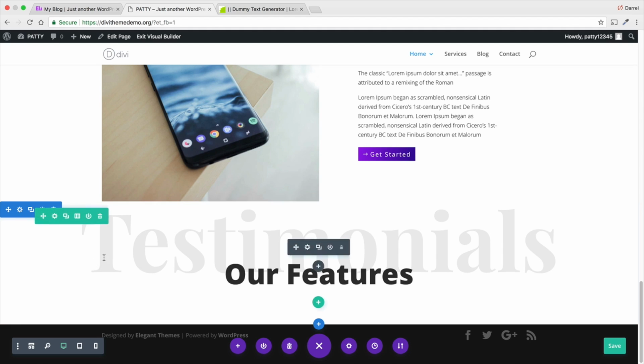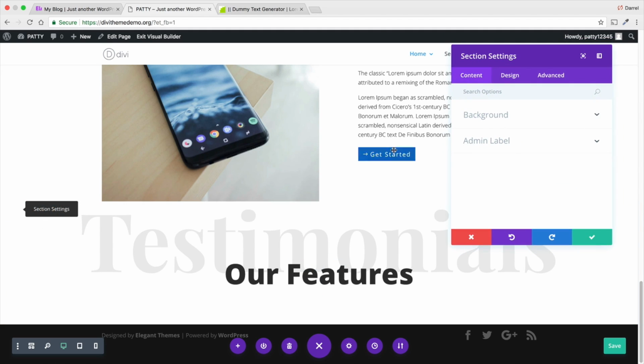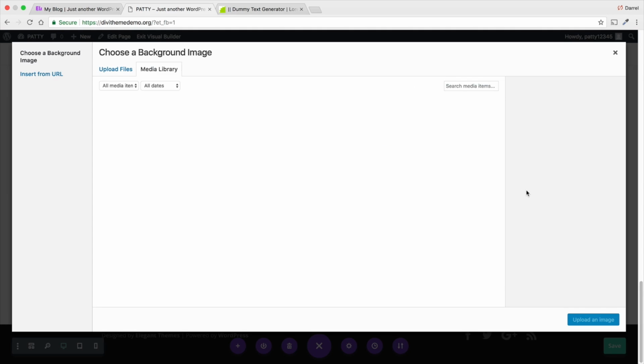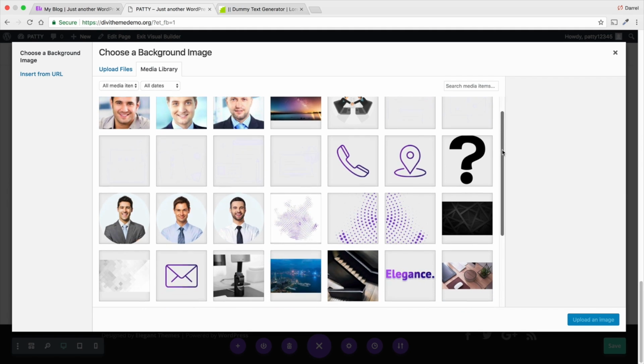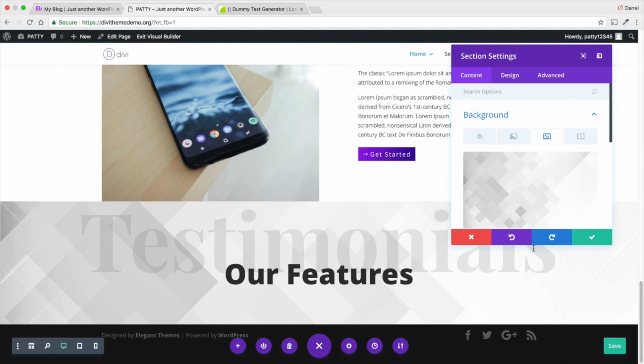Now, also I want to add in a background image to this. So right here, I'm going to click on the section setting, go to background, image, add an image, and let's just go ahead and find a background image. So I'm going to add this one in right here. Okay, so that's also looking pretty cool.